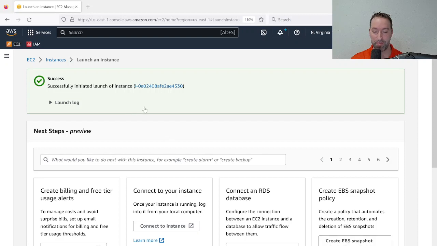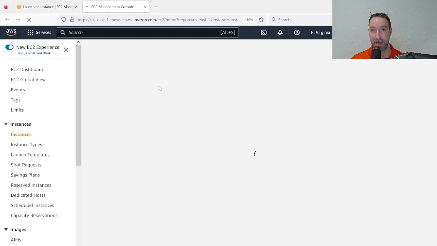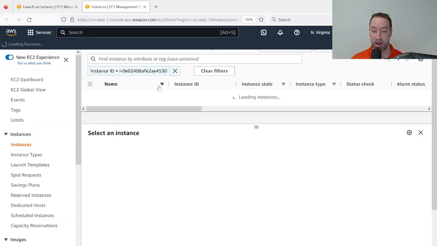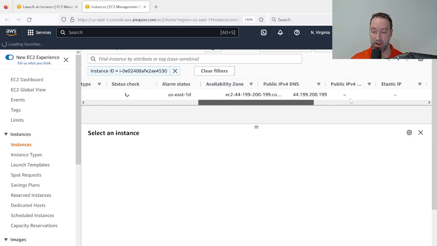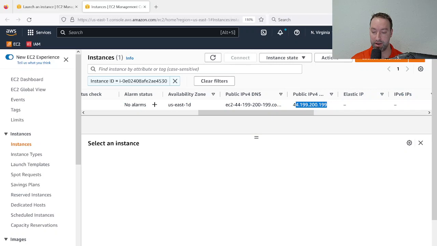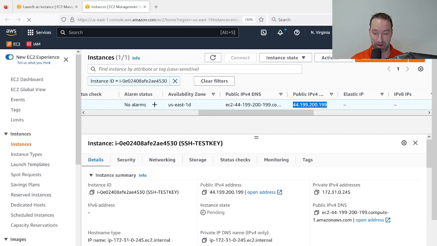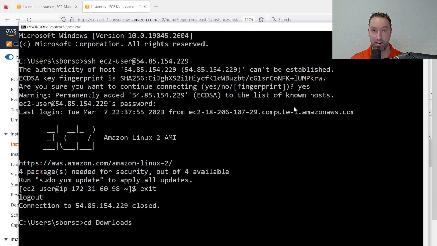With that machine being up and running now, or probably pretty close to up and running, I'll click on it, and I should be able to obtain the IP address of this machine. I'll simply scroll to the right once again, copy this IP address right here, and then I'll go back to my Windows command prompt, and I'll do something slightly different this time. First, I'll log out of the machine I'm currently in, and then I'm going to CD to the downloads directory. This is where the key I just downloaded resides.